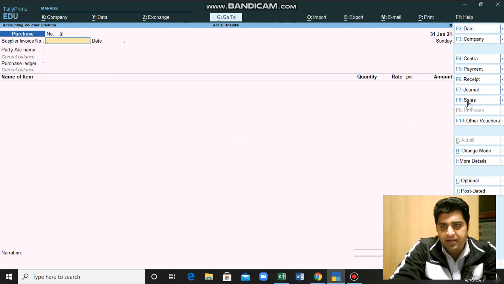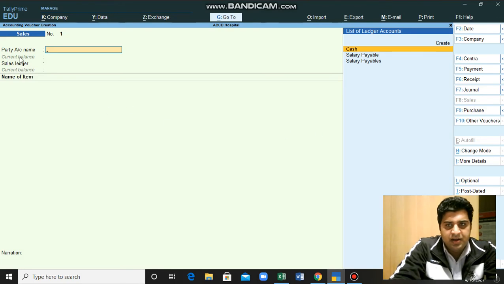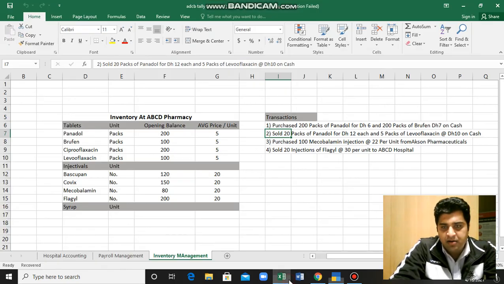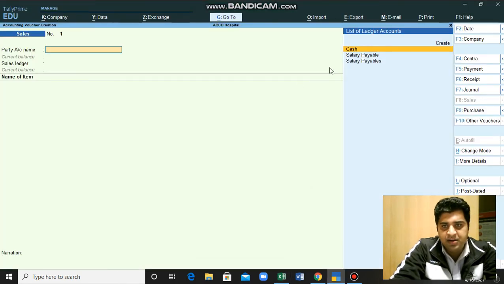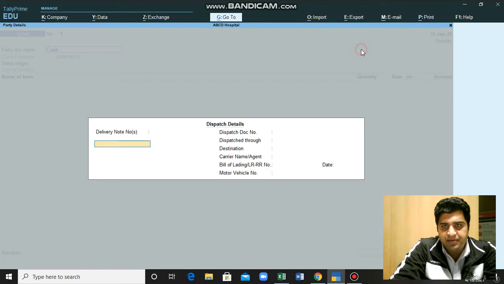So you can see on the right hand side, Sales F8. You can go to sales by pressing F8 or by moving your mouse over Sales and left clicking. So this sale voucher is opened in front of you. This time we are also selling on cash, so we are directly receiving cash. So we will select the cash account from the list of ledger accounts.